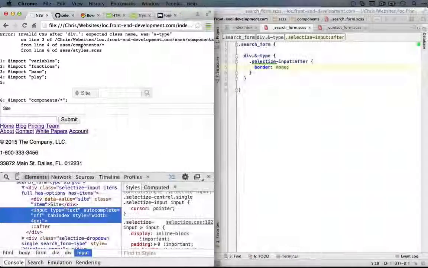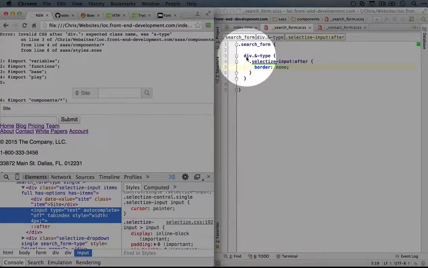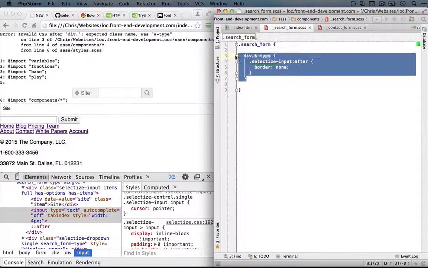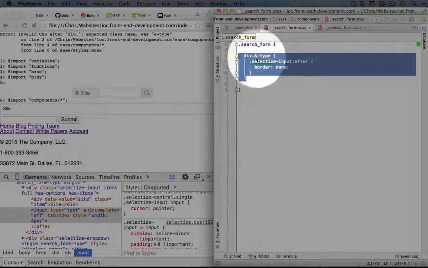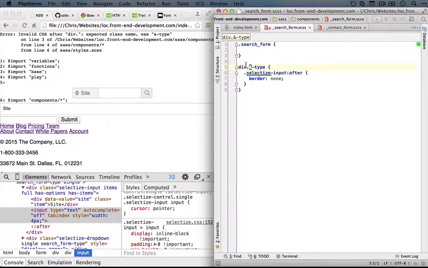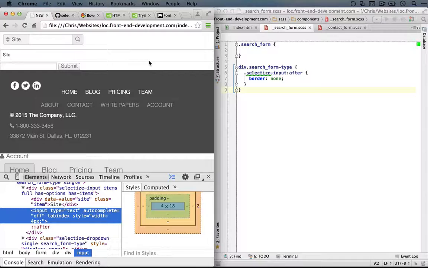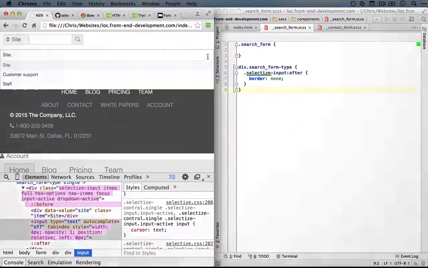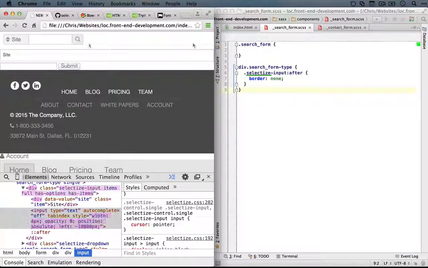Okay, we get an error because I was trying to be too creative with our selector. So previously, when we used selectors for selectize, we didn't try using an ampersand in the middle of the selector. I was just kind of curious if it would work, and it doesn't. So what we'll need to do is spell out the whole selector here. So we'll do search form type here, and I'll save it and refresh. Okay, so when we do this, now our little arrow is gone. So that's a good start.